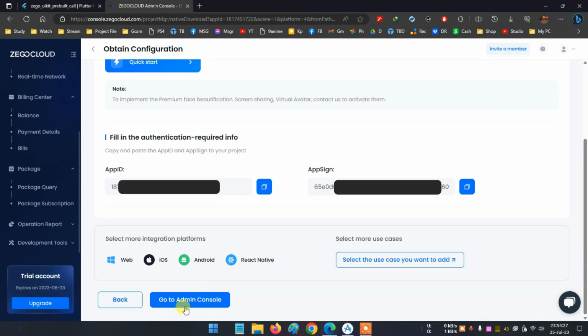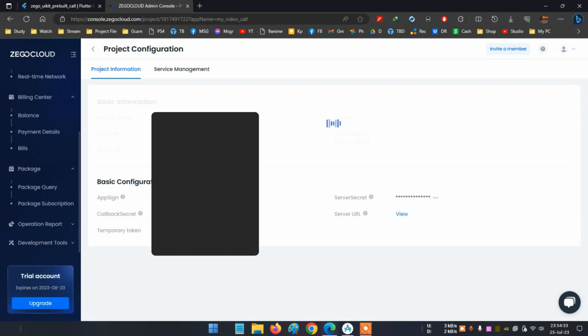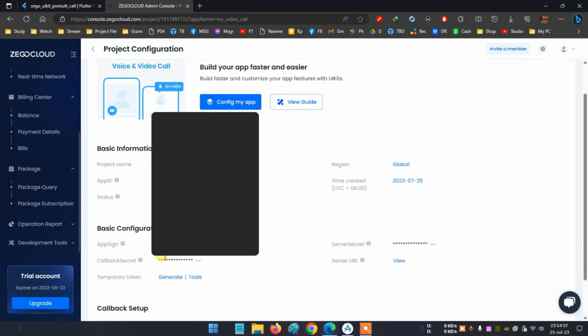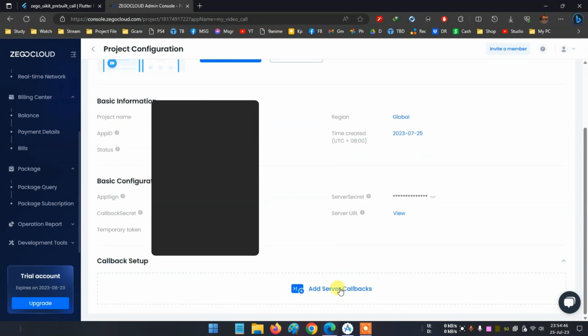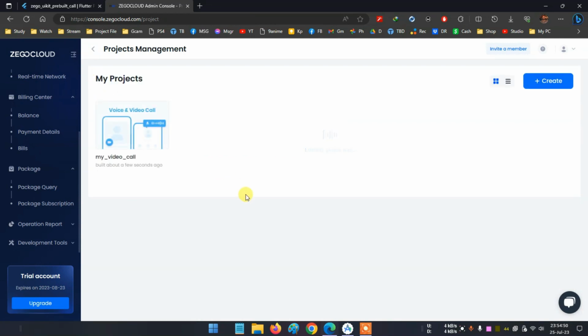Go to your admin console. See, our project is done, and here we can open it. If you need your app ID and app sign again, you can collect it here. You can also configure your project here, add server callbacks and so many features. They just make our life easier. Our project creation is done, our app ID and app sign are done.